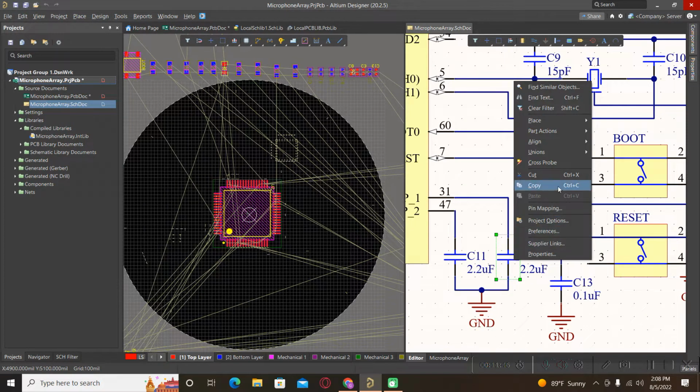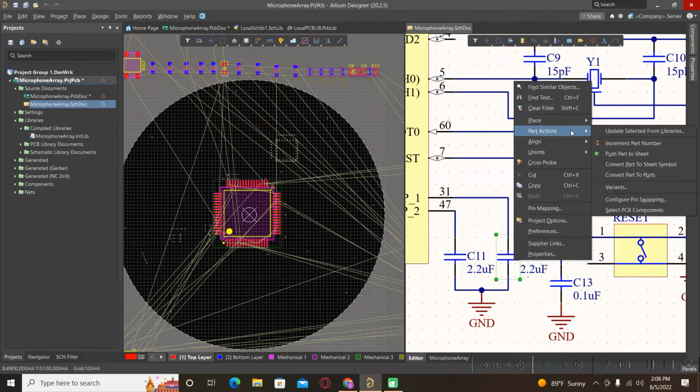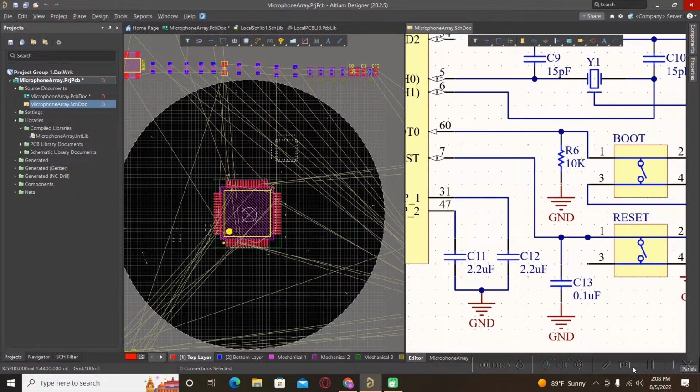Right click. I don't know what happens. One moment.